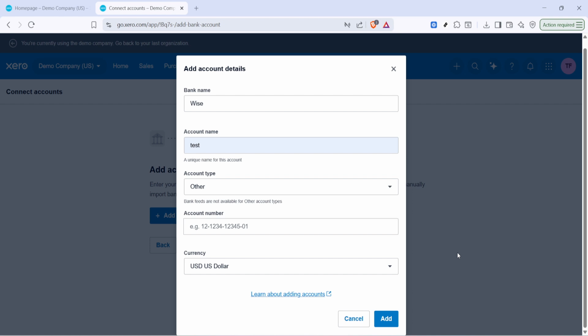Before you finish, consider adding a short internal note or documentation for your team about how you'll import statements and which Wise balance maps to which Xero account. Consistency makes month-end reconciling much faster. That's it. You've added Wise to Xero and you're ready to keep your books tidy and up to date.